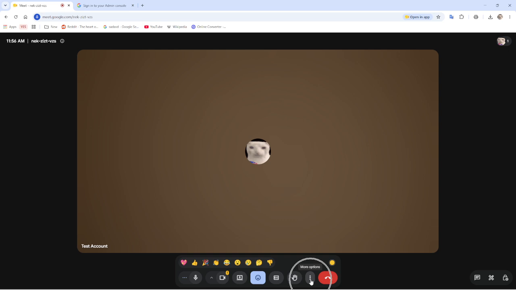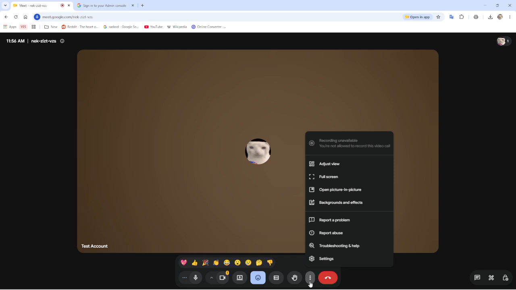Next, look near the bottom right corner of the meeting window. You should see a set of 3 vertical dots icon there. This is the menu that contains extra viewing and meeting options. Click those 3 vertical dots to open the pop-up menu.